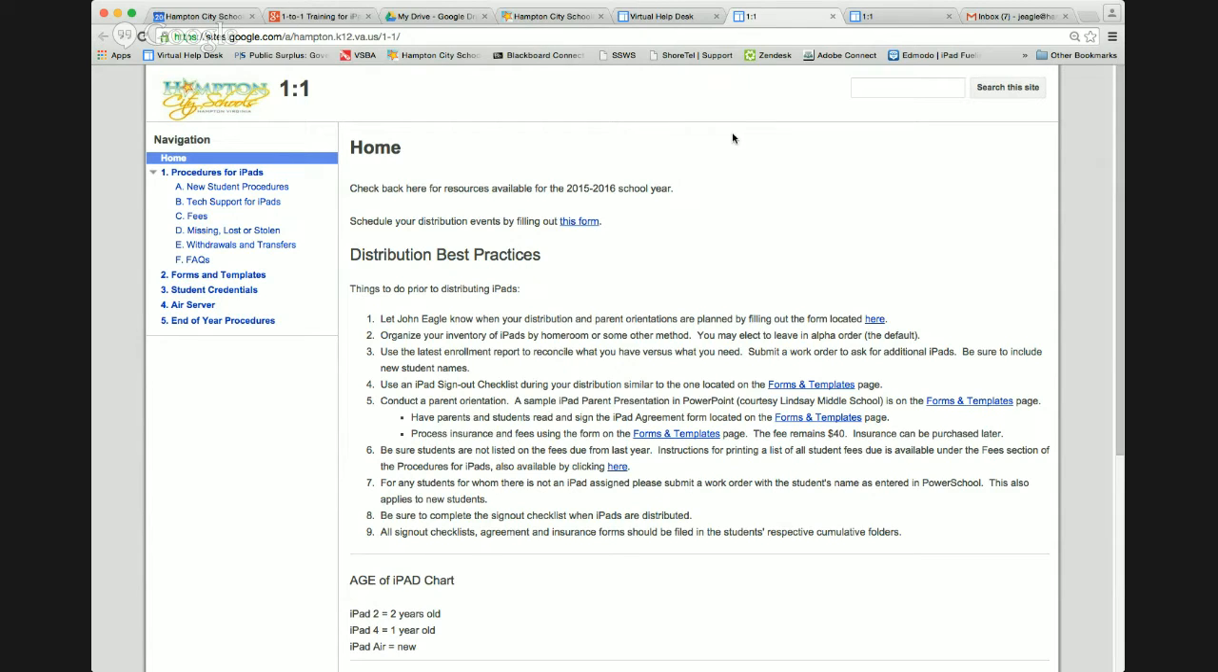Most schools will probably do that by homeroom. So you're going to get a printout of all the students by homeroom, and then start to sort those iPads so that you can deliver them to the homerooms where they would actually be distributed. That's what most schools would do. You can do it differently if you'd like.